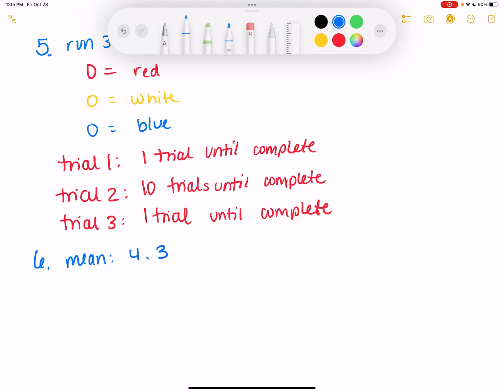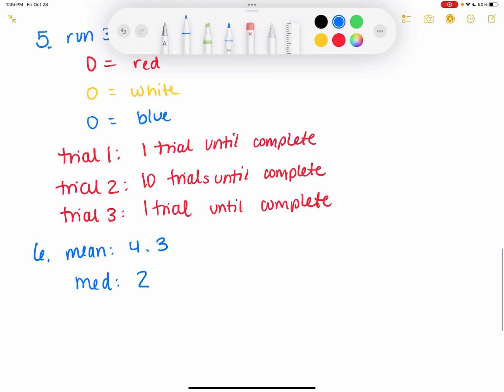So the median value, so it's like in the middle. So again, it's 2. And then the max number of trials it took. So I'm just gonna say 10 for this particular case. The min.